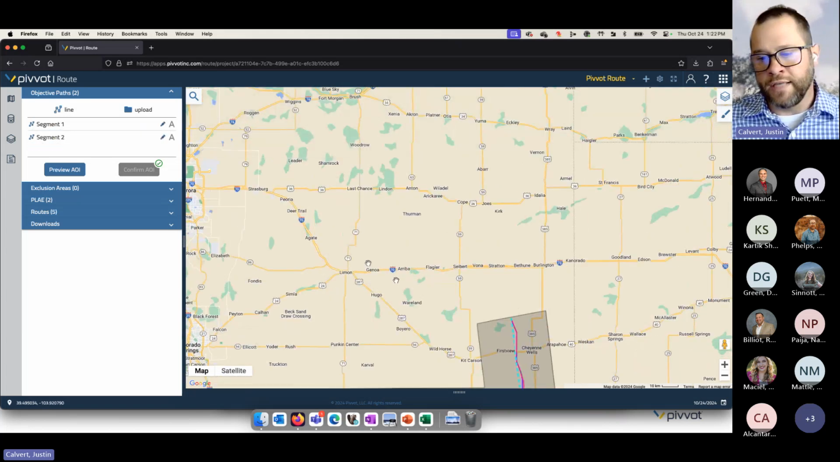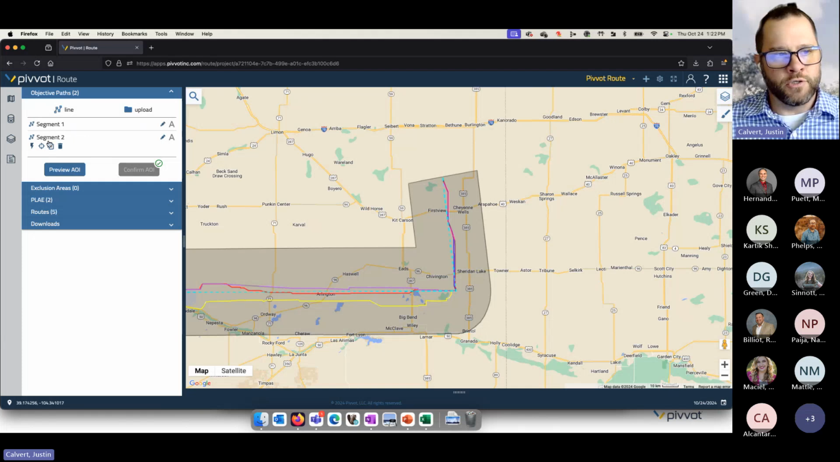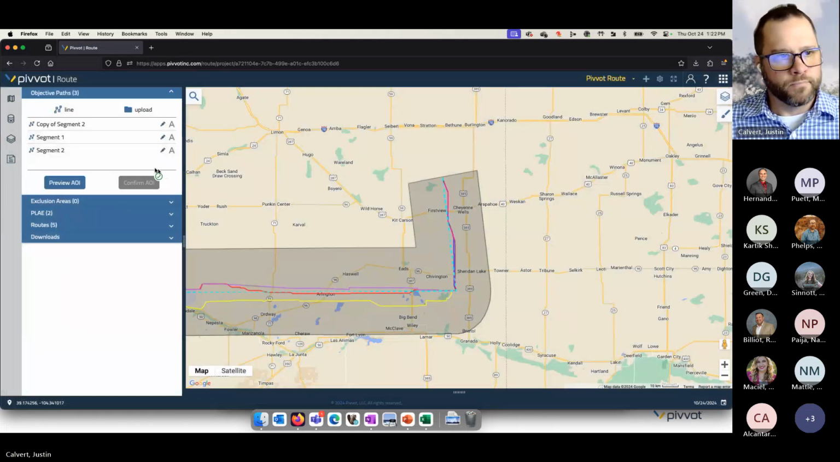What I'm going to do is, I want section 3 to start where section 2 ends. So what I'm going to do is come into section 2. I'm going to duplicate it. Come in here and rename it.